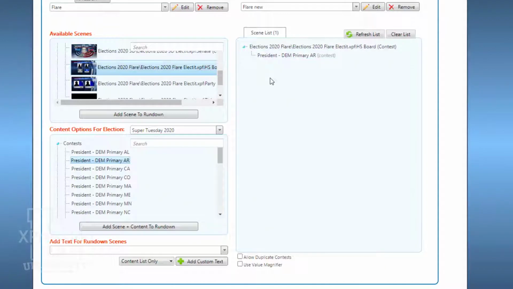And to save yourself some steps, of course, Elect It allows you to simply select the contest. The scene in which I've already selected is still enabled. And by clicking the Add Scene and Content, it saves me the step of having to drag the contest separately. However, of course, if I've made a mistake or wanted to change something, I can drag and replace different contests over top. So even though it's already in the rundown, we can replace what's there, of course, add new ones.